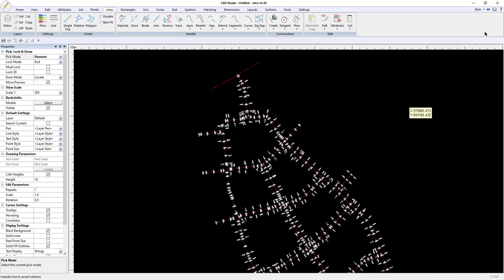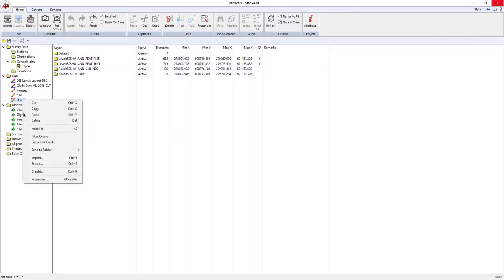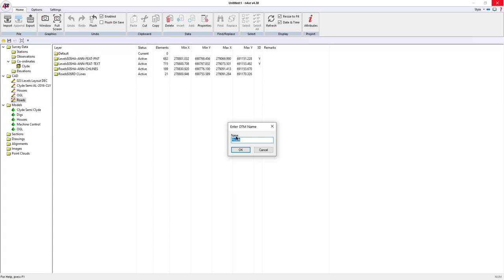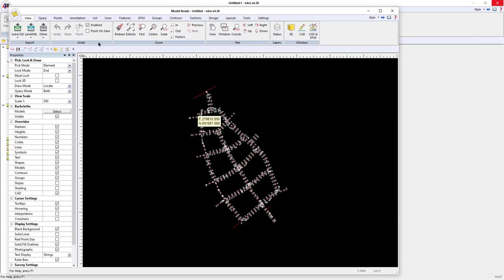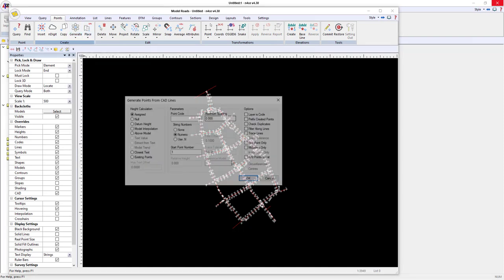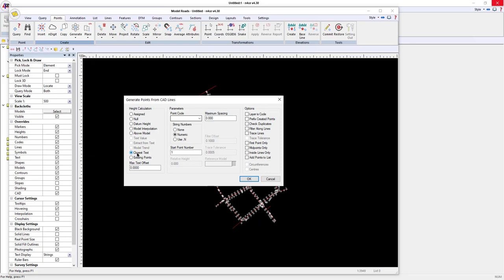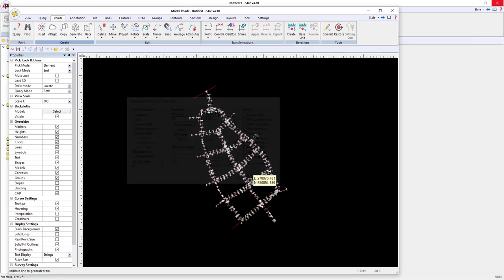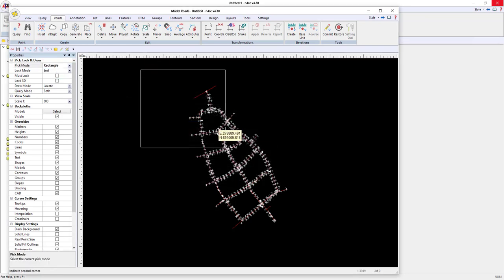Okay, so now I should be able to generate points from closest text and have myself some sort of decent alignment. So I'm going to create a backcloth, give it the name roads. And I'm just going to go to points. I'm going to come down to generate from lines using the closest text. Give it a maximum search distance of, say, about 5 meters, so it doesn't go too far on the off chance. Choose RD for road. Press OK. And in rectangle mode, select everything.